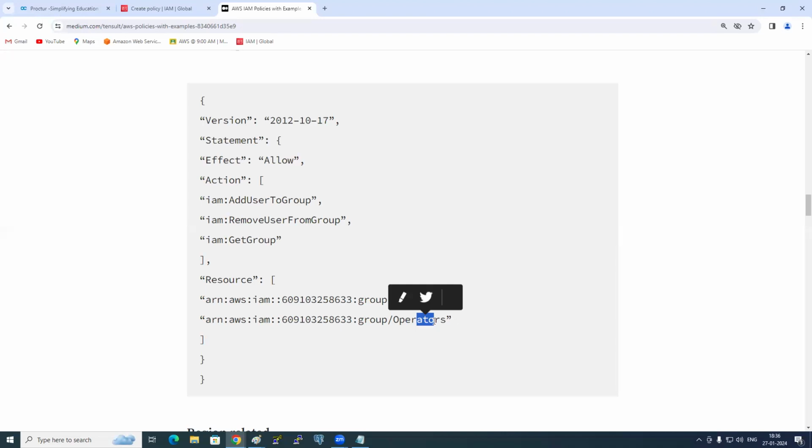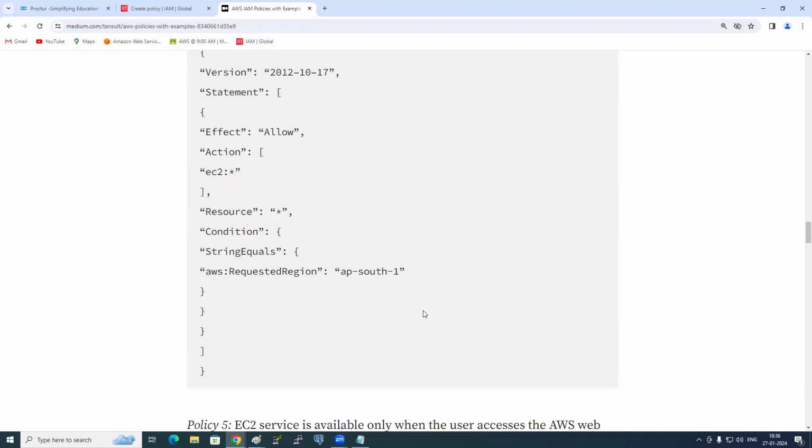Understood? Is it rocket science to understand the JSON? Oh, easy, no? Okay, now tell me what is this doing?